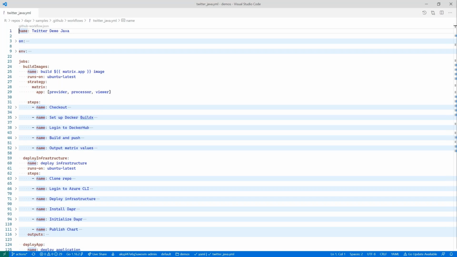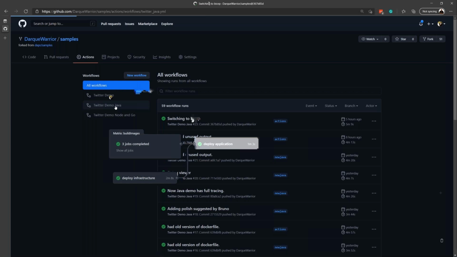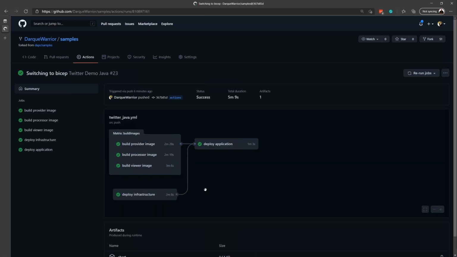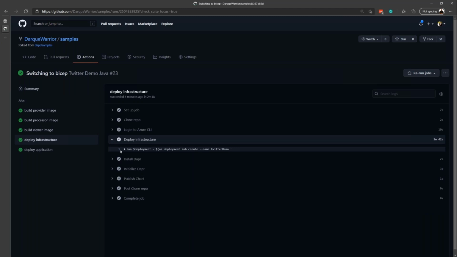Here in GitHub, picking a run will take us to the summary. Notice we build 3 Docker images and deploy infrastructure at the same time, drastically reducing the time to execute the workflow. You can review the individual steps and logs by selecting a job. For instance, here is a step that used the Azure CLI to deploy our infrastructure using Bicep.